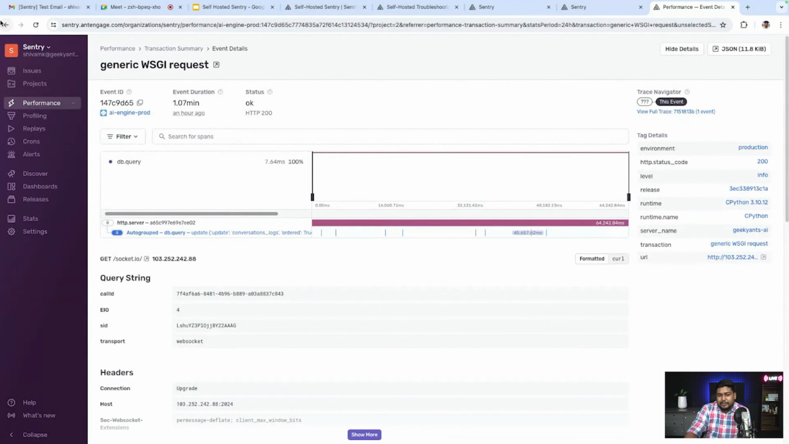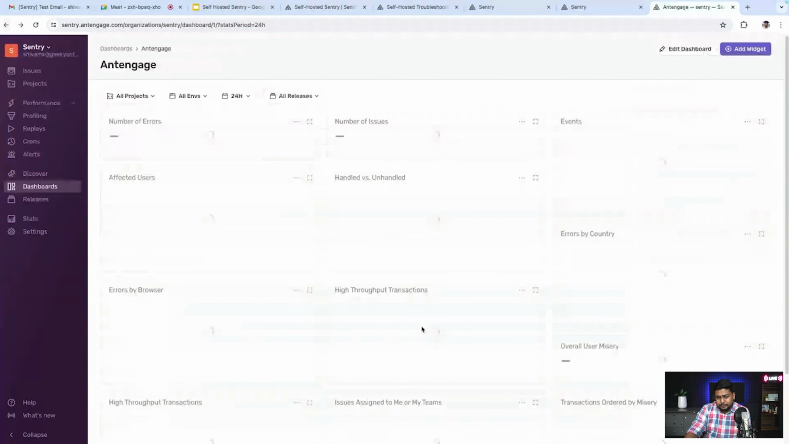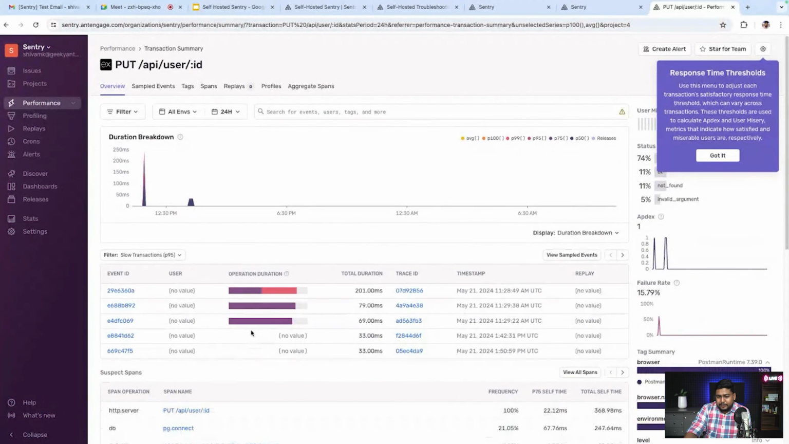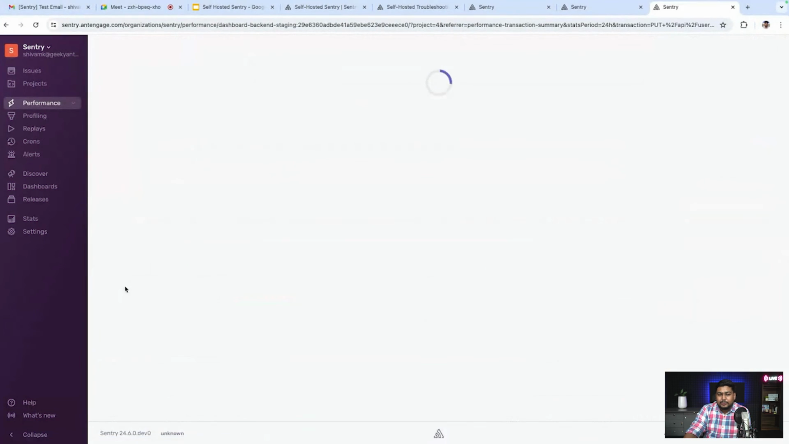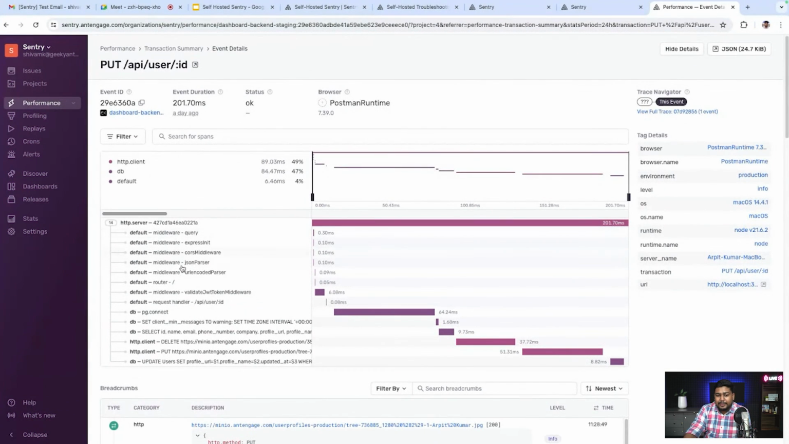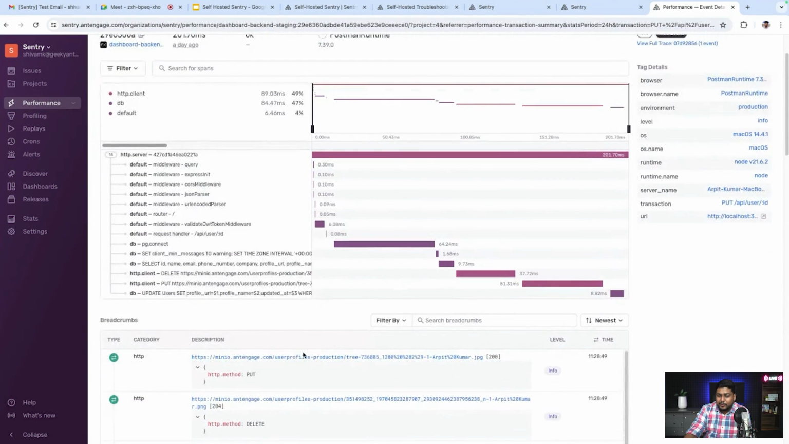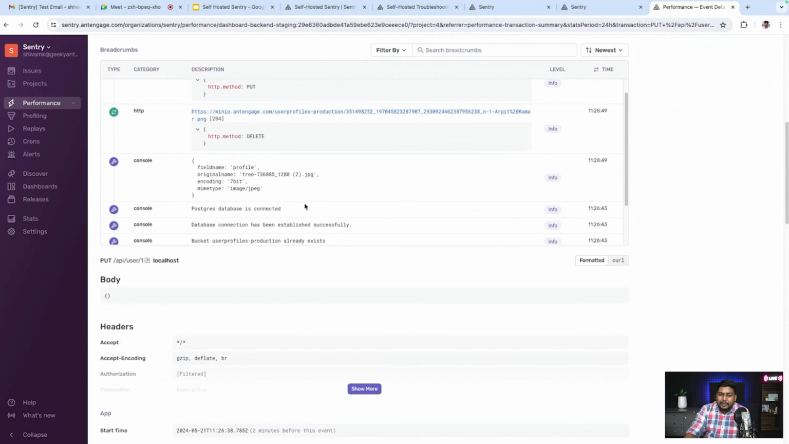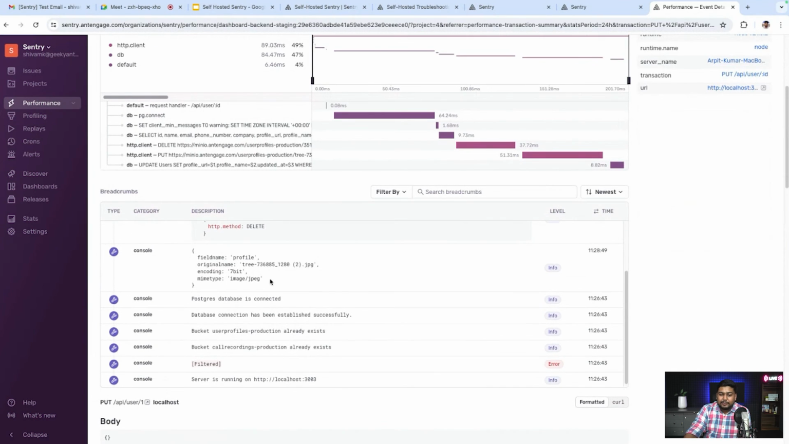For example, I will go to some other API. This API is consuming almost 201 milliseconds. This is not much. Okay, let's go inside this. I can see how much time everything is taking, the middleware, everything. I have everything. What are the steps I am running? I have some data, which is my production data also. But the best part of self-hosted Sentry is that all the data is available on my infrastructure. It is not shared with Sentry.io.